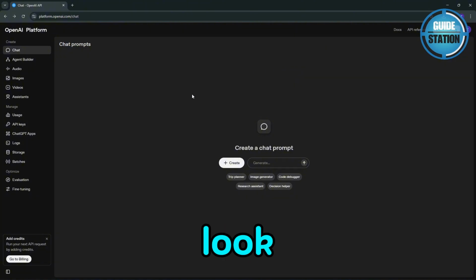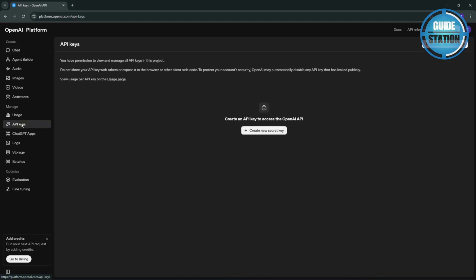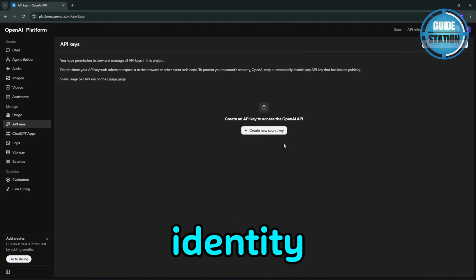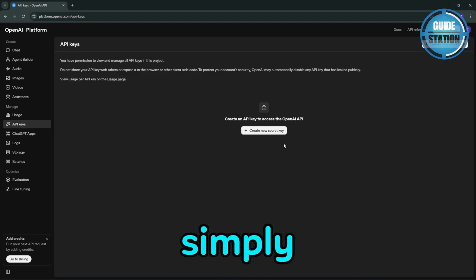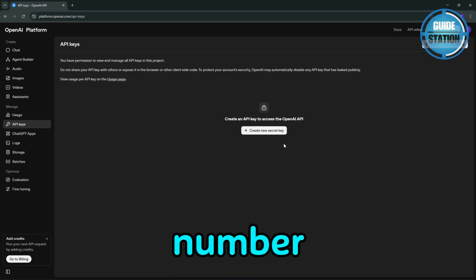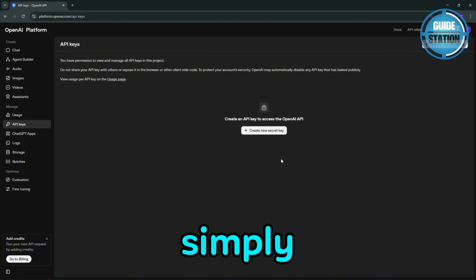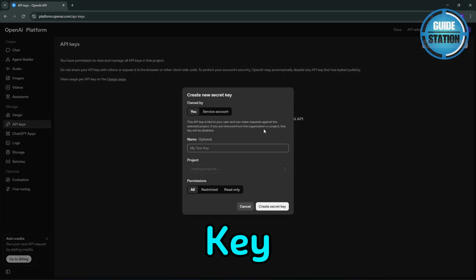But once you're logged in, you will look at the top menu and click API keys right over here. So click API keys. Then from here, you'll already see the option to create new secret key. But before you can create one, normally OpenAI will ask you to verify your identity with your phone number. So just simply start verification by entering your phone number and confirm the code they sent you. But after the verification, you can simply click create new secret key.